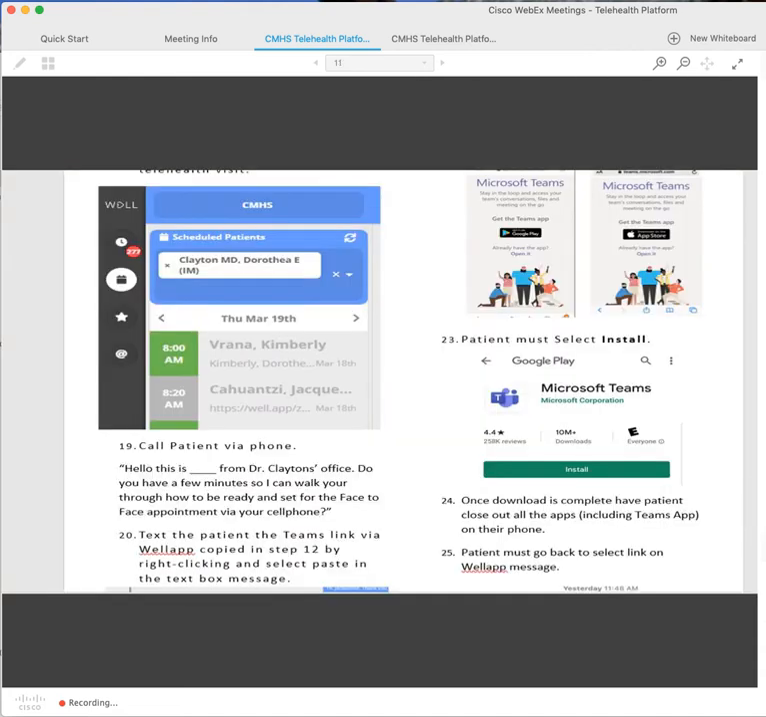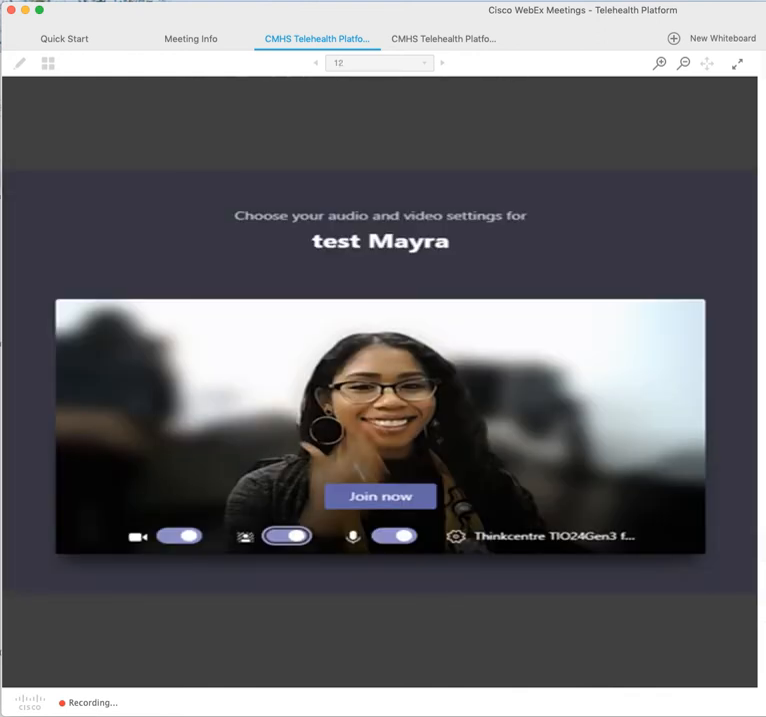Next one. This is a busy slide, but this is actually what we will be sending out via Well text to your patients. We'll be Well texting them the Microsoft link. They will then install the app onto their phone, and they will designate themselves as a guest, and they will actually be ready to go for you. Next slide. And this is what it'll look like. It will be as simple as a join now. You'll push on join now and you'll be able to video conference with your patient. Next slide.